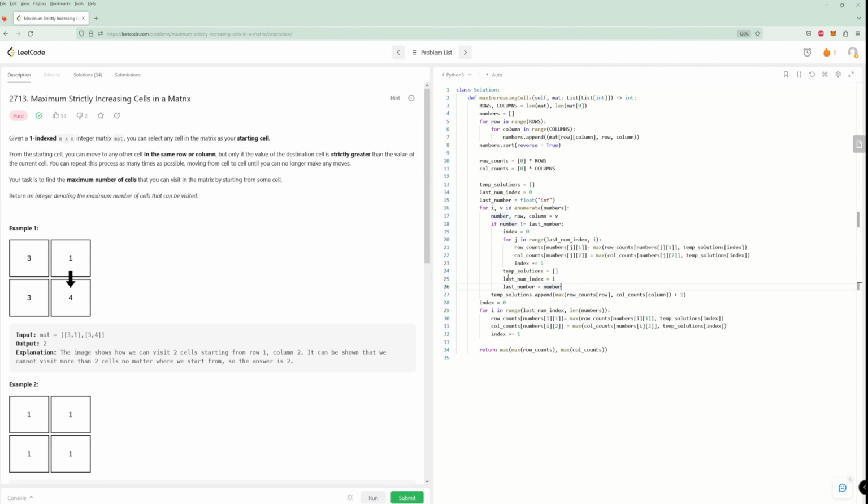So then I just change these values. Last num index is the number I'm at, and then last number is the current number I'm at. And then simply, so this would be the other case. Like once we're actually done going through, we got to a new number.